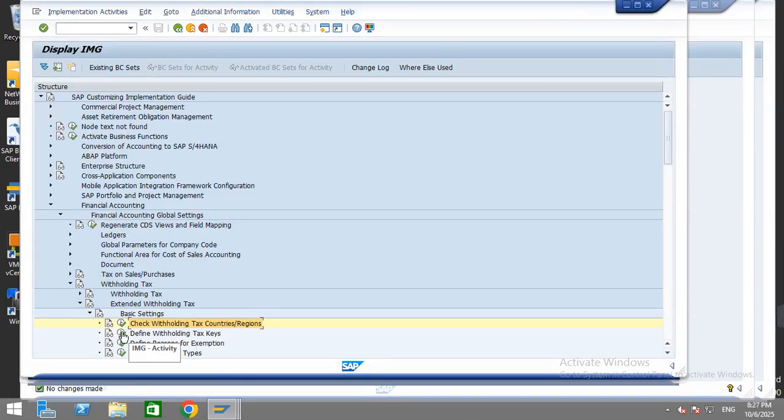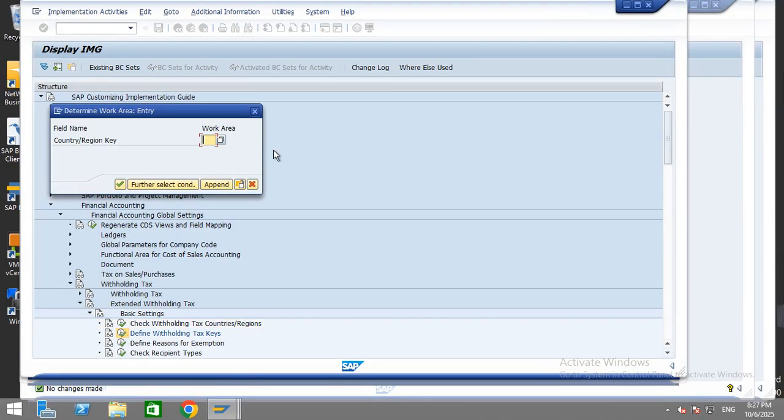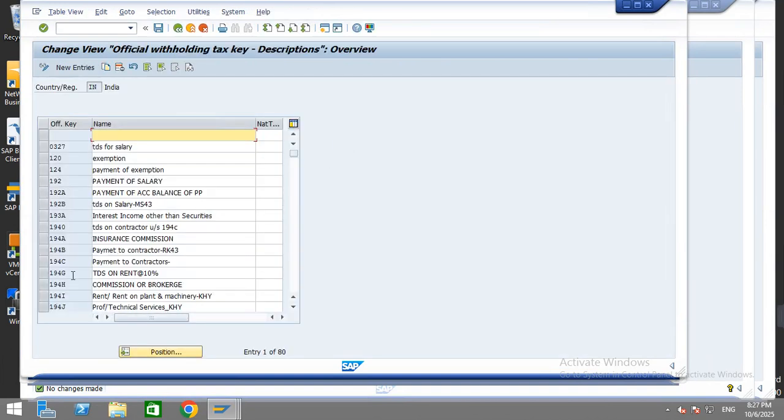So define withholding tax keys. If you come here and enter India, you will find 194C is already available. Tax keys are already available. So no need to create anything because it is already under section 194C for payment to contractors. You can take insurance commission, whatever you want. So we'll work with 194C. No need to create anything.